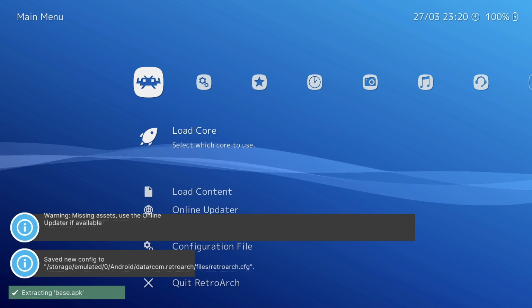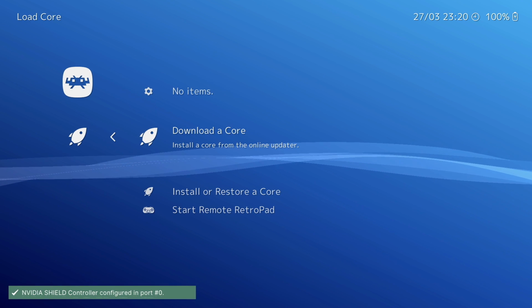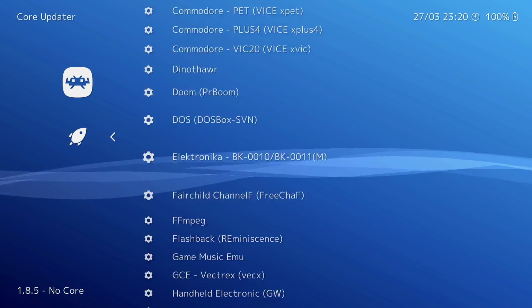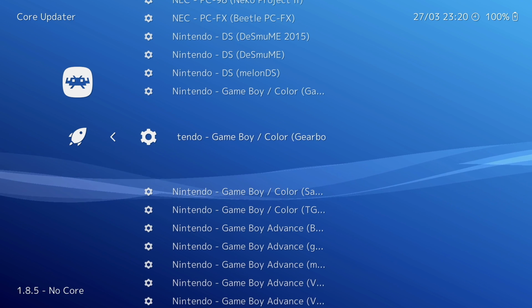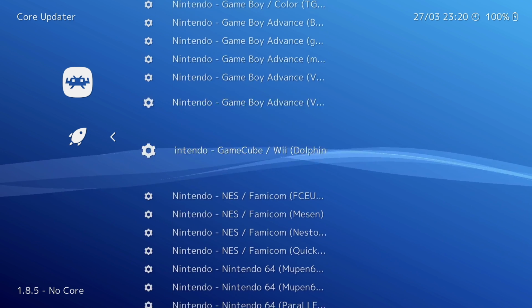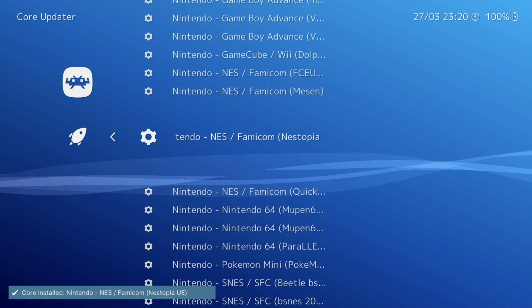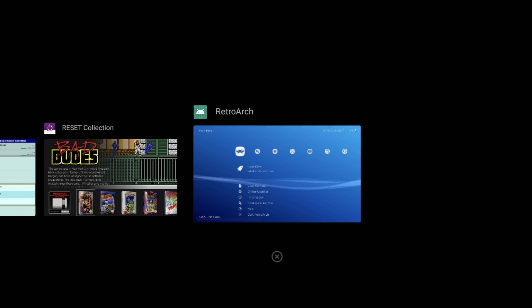Now the next step is very crucial. To allow any of these cores to work, you're going to have to download it. So go to download core, find the core that you are going to use for that game or system. Here we want to find Nestopia and then select it. It'll download, and what I like to do is I like to quit out of RetroArch.